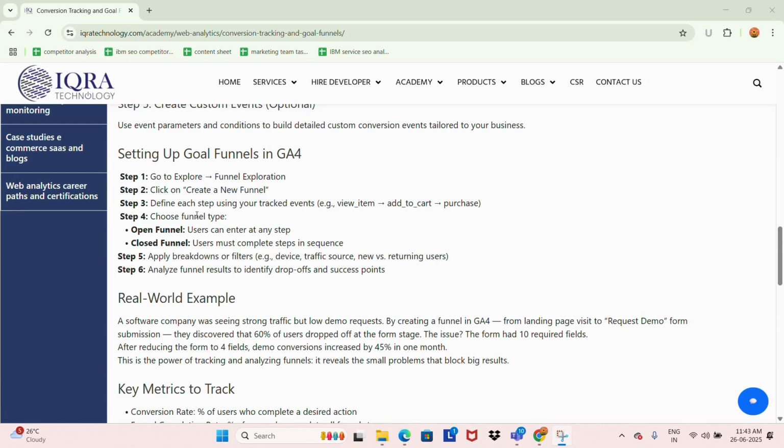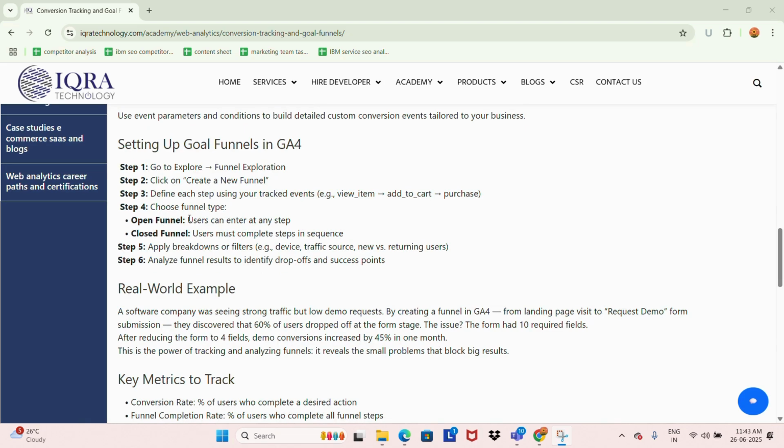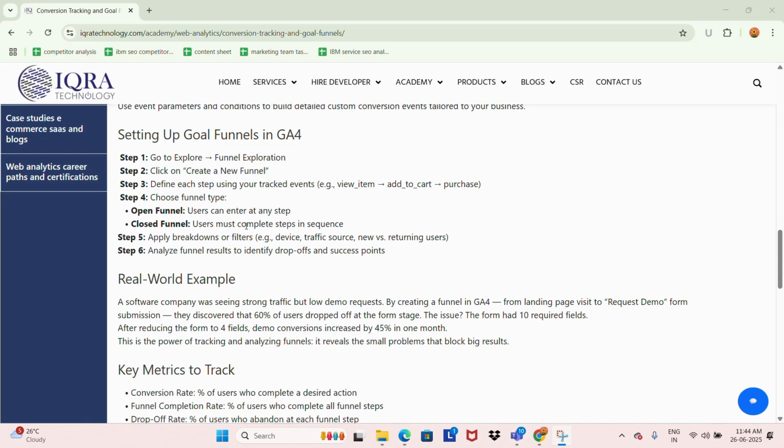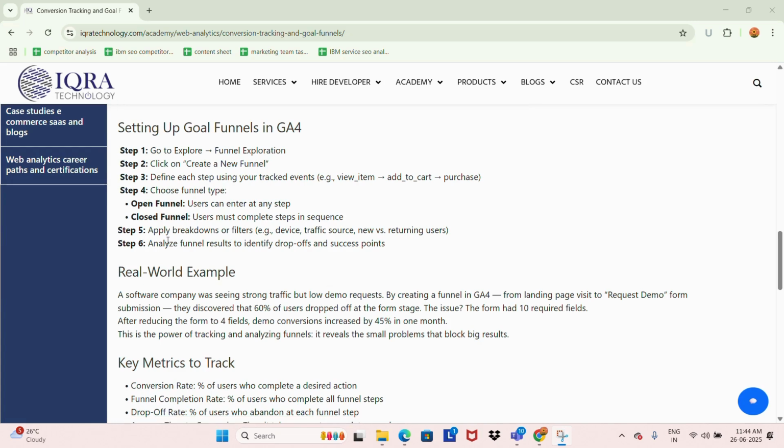Step 4 is to choose funnel type. There are two types of funnel. Open funnel, where users can enter at any step, and closed funnel, where users must complete steps in sequence. And step 5 is to apply breakdowns or filters, for example, device, traffic source, new versus returning users. Step 6 is to analyze funnel results to identify drop-off and success points.